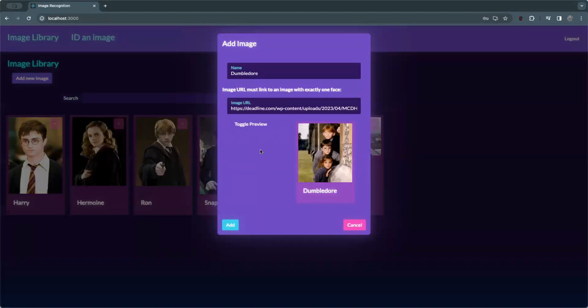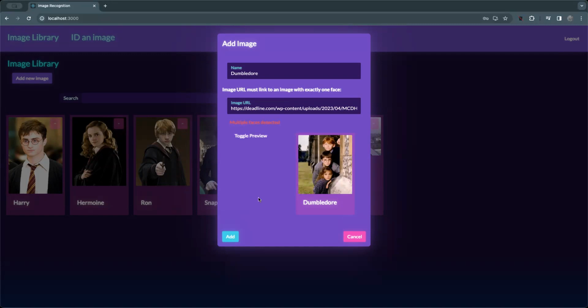So here's an image that we later will search to identify all the people in it. But again, not only is it not Dumbledore, we've just got too many faces. So this also would not work as an image to go with the name.